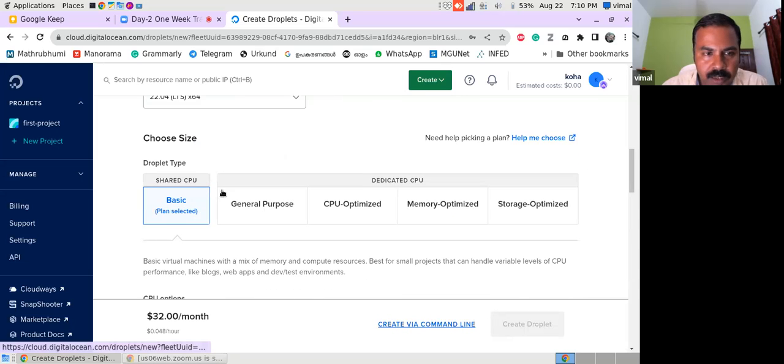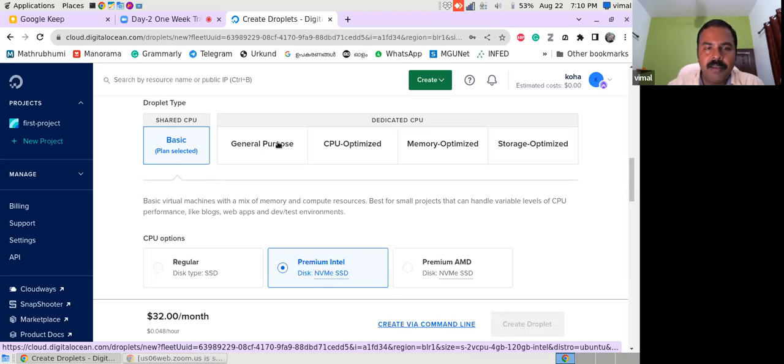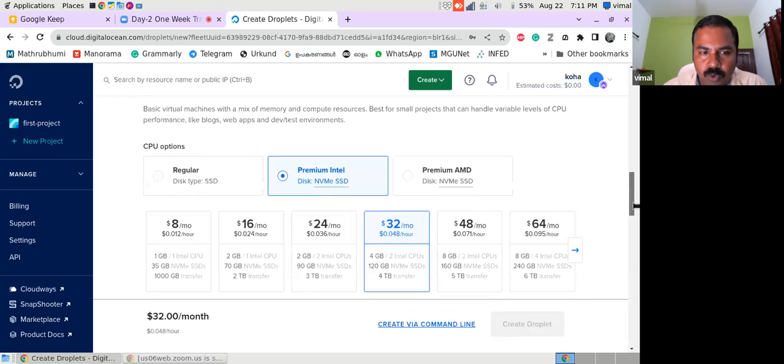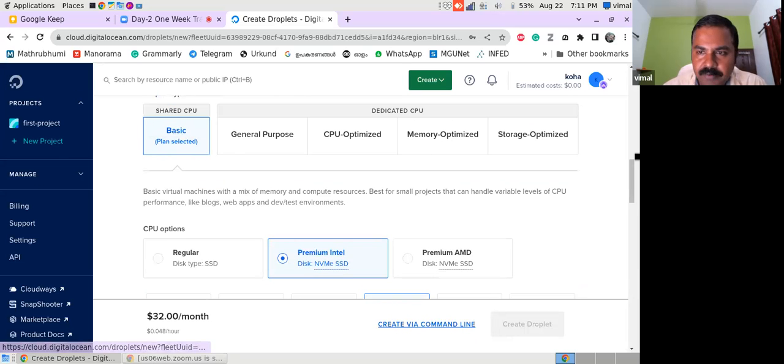Then choose the purpose. Based on the purpose, we can choose the type of CPU: general purpose, memory optimized, storage optimized. Plan preferred is basic; otherwise general purpose. See, based on the selection, the price also varies. See here, general basic. Click on basic.